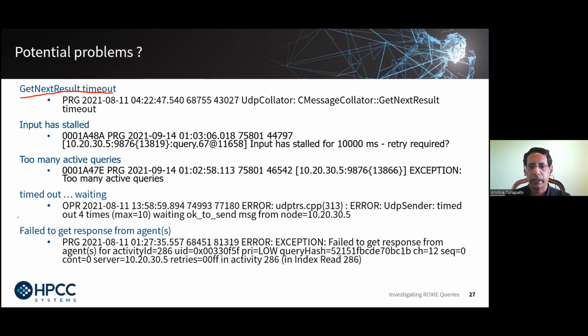The next one is the input stalled message. This is similar to the get next result. Basically, the ROXIE did not get a response from the agent and will retry again in 10 seconds. This indicates that the total performance of the query is going to deteriorate because it has got to wait for 10 seconds before it retries.